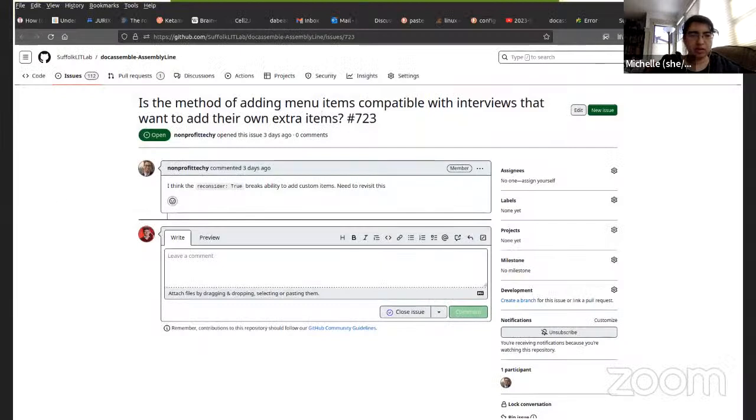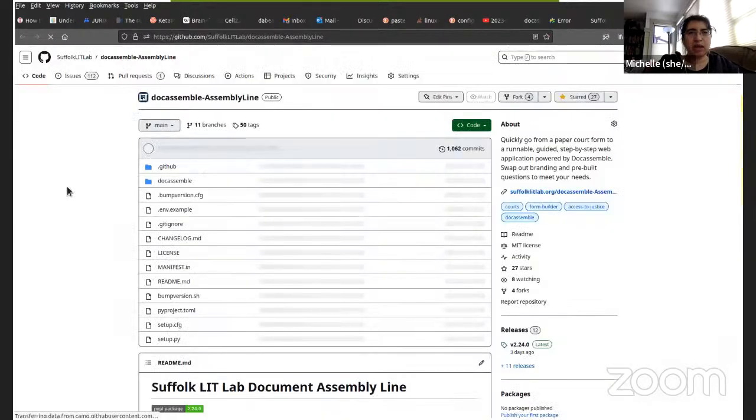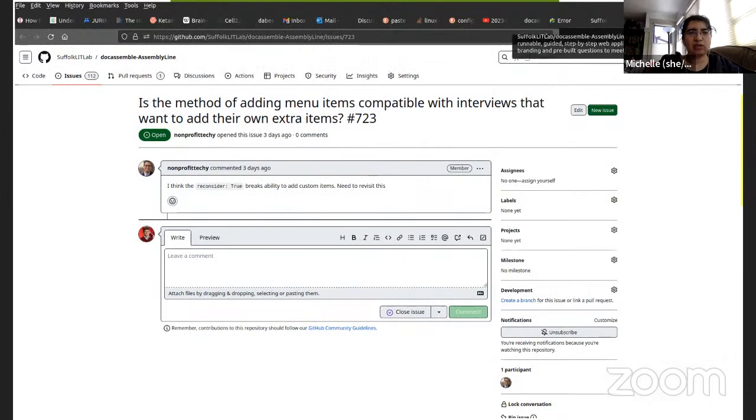Where is it? It's in back end development, right? I'm going to mark them here. Well, let's go here first. Copy link here. Breaks the ability to add custom items, need to revisit this. Adding menu items compatible with interviews that want to add their own extra items.